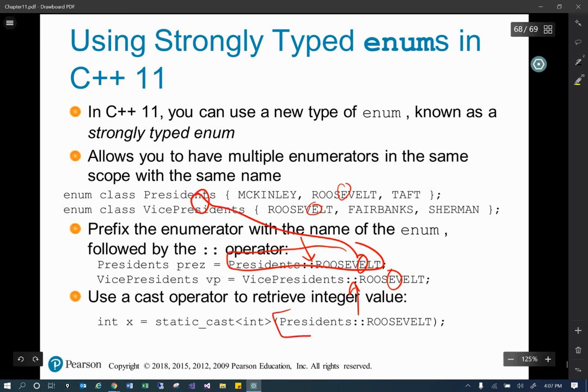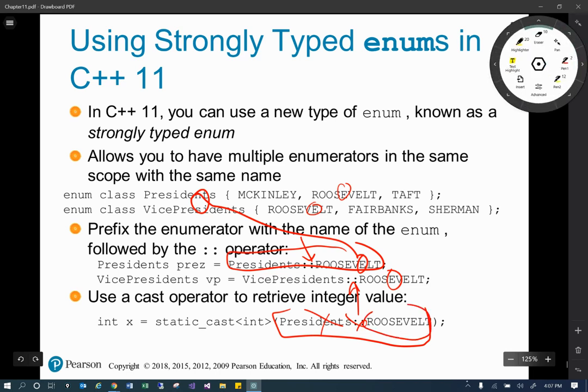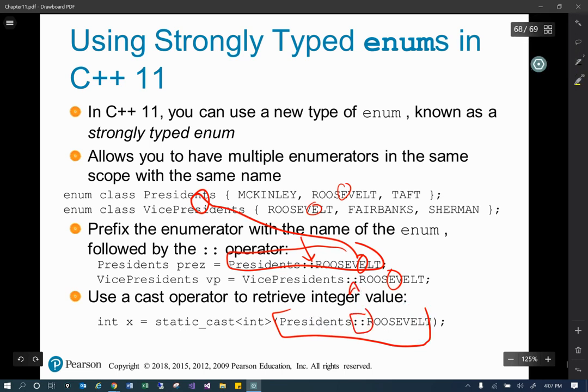And you can also use it when you are casting using a static cast. Again, if you don't do this, it doesn't know which Roosevelt you're talking about, and the compiler will give you an error. So you got to make sure that you are fully qualifying it.